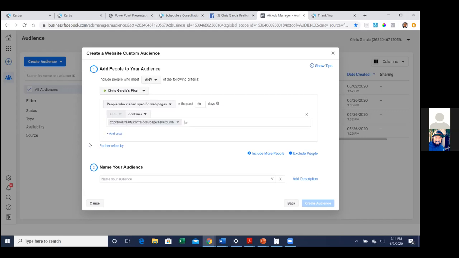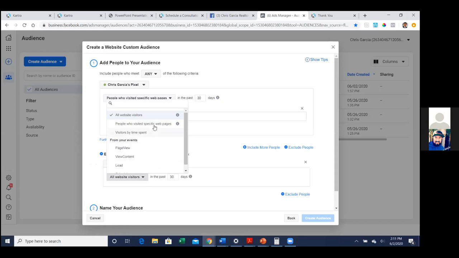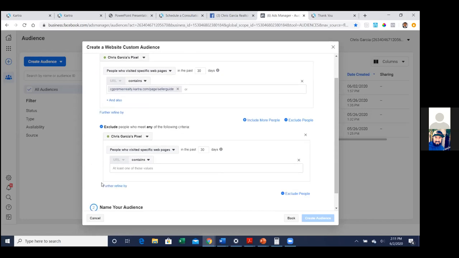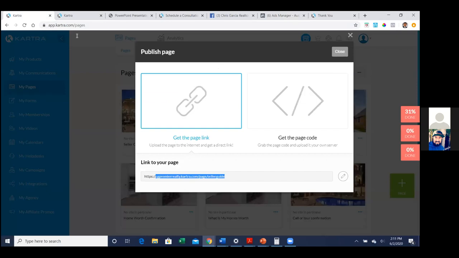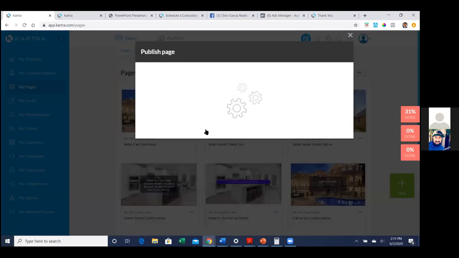Now, what we're also going to do is exclude people. So right there to the right, click on exclude people. Now we're going to hit the drop down, all website visitors, go to people who visit specific pages. So we're including in this audience everyone who lands on the landing page but does not land on the thank you page. Gotcha. So go back to Kartra and grab the link for the thank you page. So get coder link and then just copy that one.